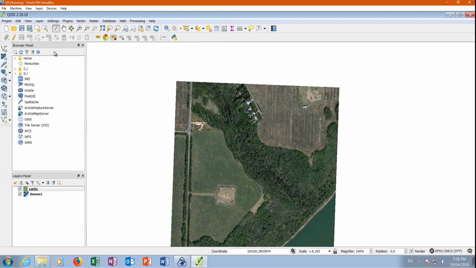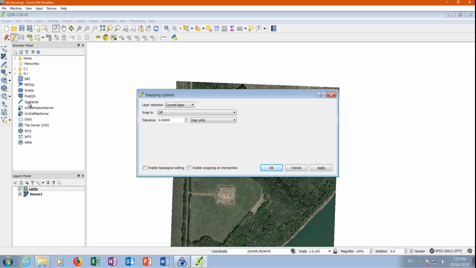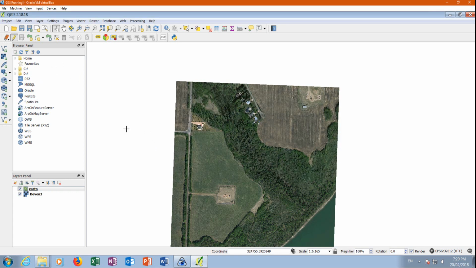In order to start editing this new layer, we have to click here the pencil, but first we have to do some modifications in the settings, snapping options. We have to go to advanced, select the layer, Carto is this layer, then select here, avoid intersections. That is going to make the cartography easy.